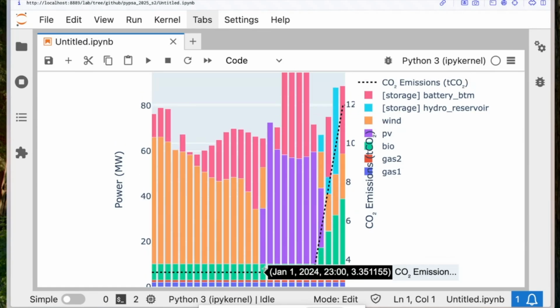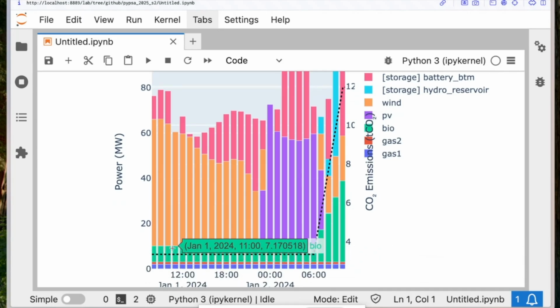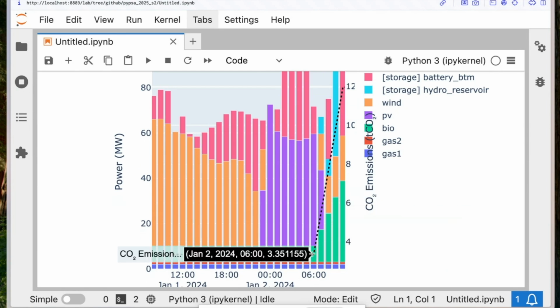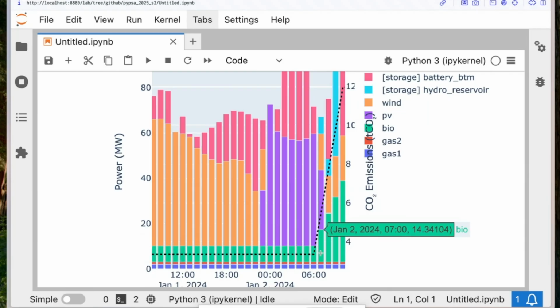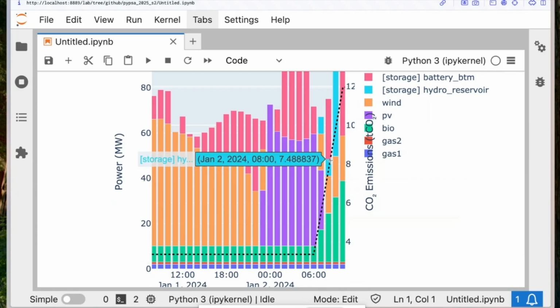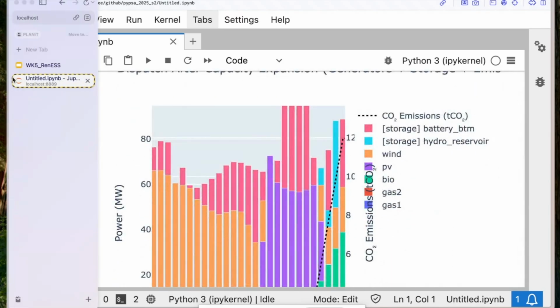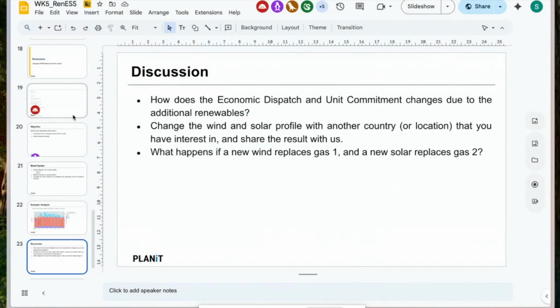And then when there is a very limited amount of gas and bio, as you can see, the CO2 emission is very limited, below about, I think, 3 or 3.35. But then as we have more bio, the emission becomes higher, going up to 12, right? Interesting, right? That's what we actually can do.